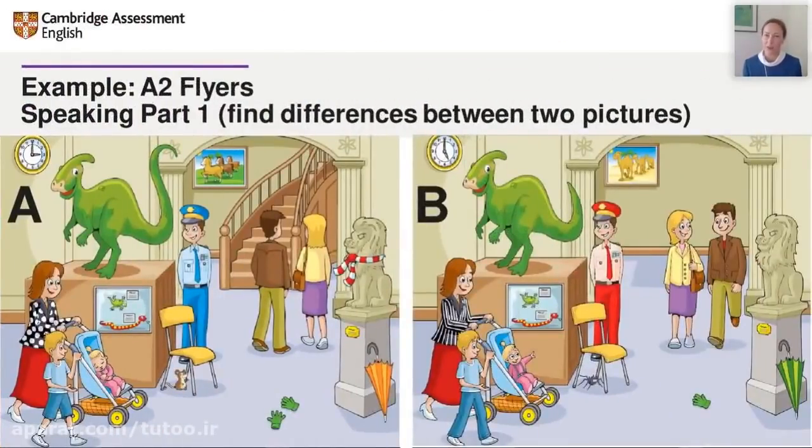So here's an example. Good old spot the difference. This is one of the exam tasks for the A2 Flyers, speaking part 1. And I want to just say how we can do this in a whole class and then as pair work. So in a whole class, you could show both pictures, give students a little time to think about it. Maybe you divide them into groups, so there's a competitive element.